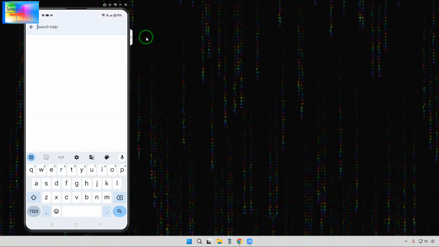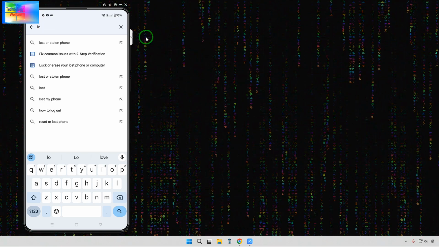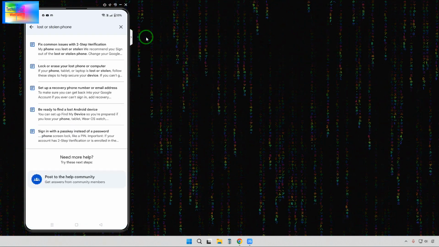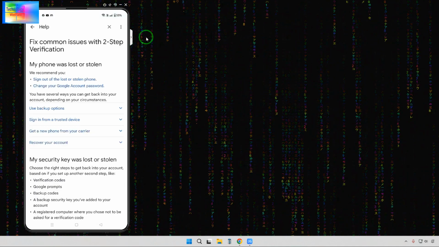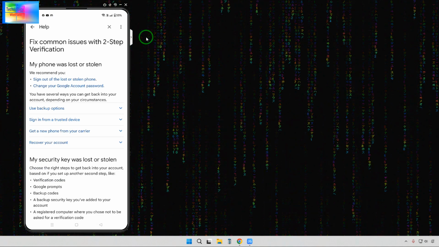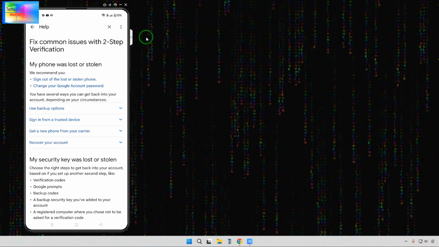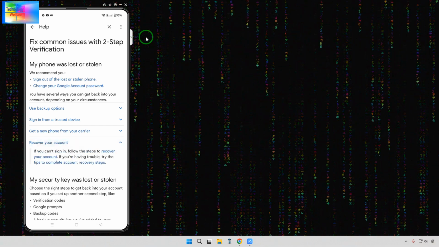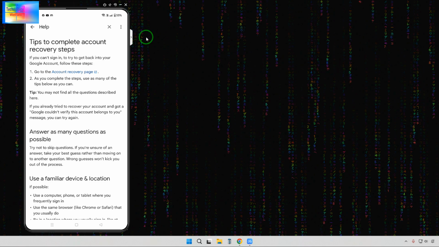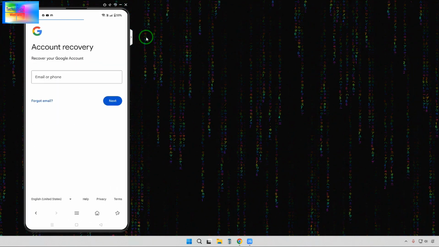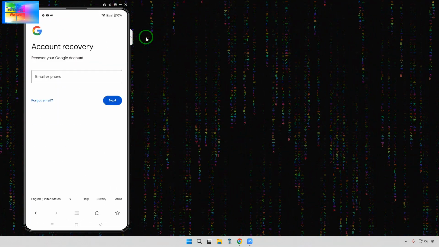Here you have to write your real reason. So "lost and stolen," and now the common fix issues etc. are coming. Pick the first one. Now you have a chance to recover your account. Here are also tips for complete account recovery. So step by step, hold it and go for it. Now we will go to the account recovery page, and directly, see, it came here.